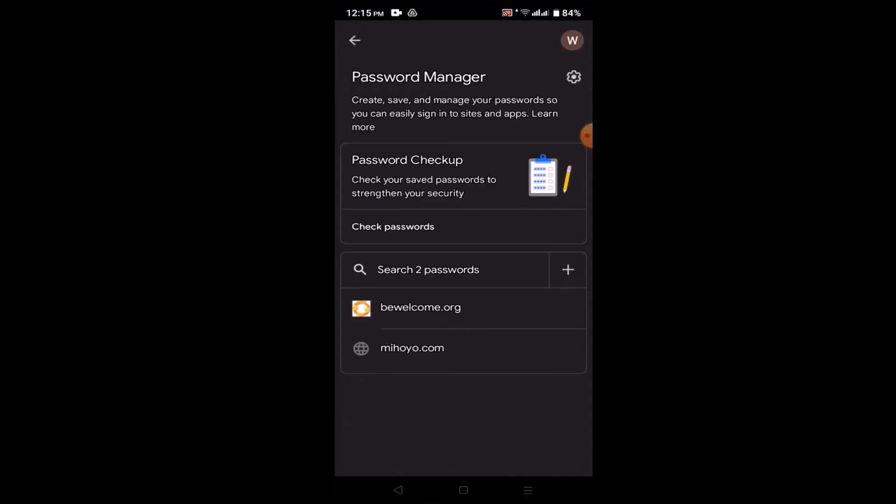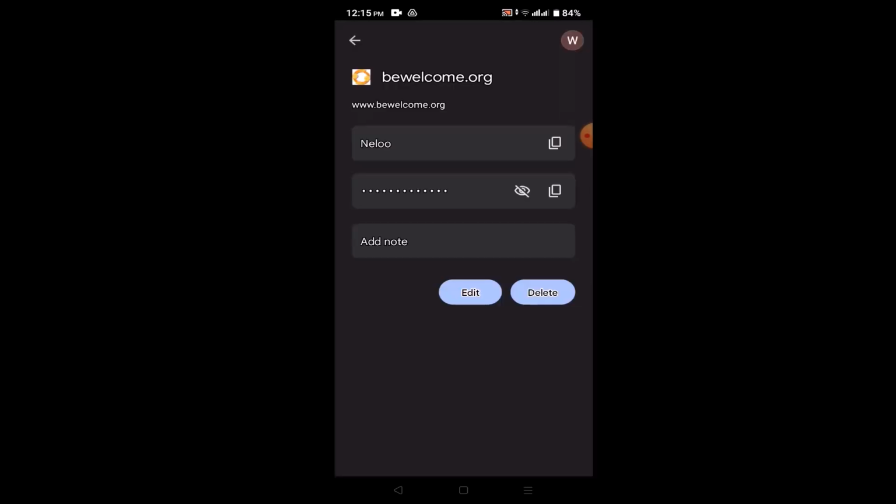Click on it. As you click on password manager, you'll be able to see the passwords that are saved on your Google account. Since I've only saved for 2 different accounts, click on it in order to see the password. Once you click on it, you'll be asked to verify it. Once you're done verifying your identity, on the next interface, in order to see the password, all you need to do is just click on this eye icon, and after that you'll be able to see your Google password.